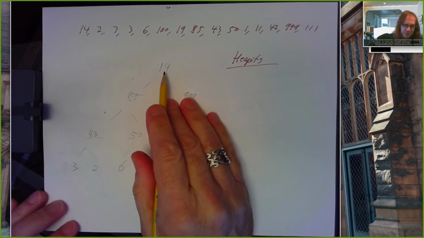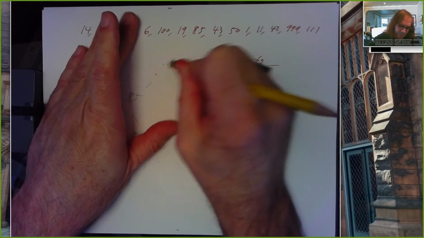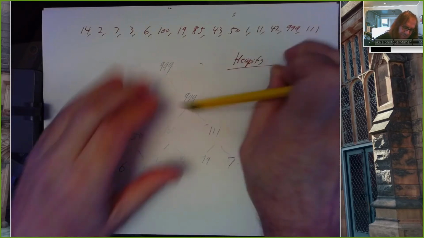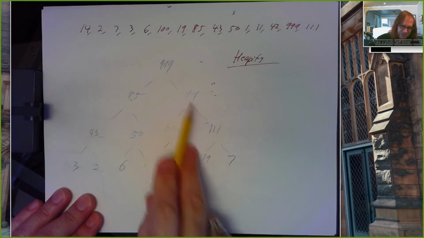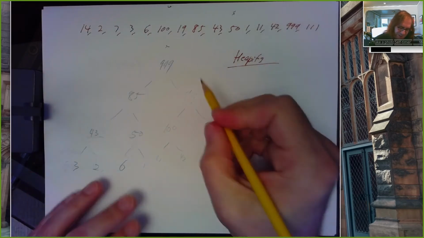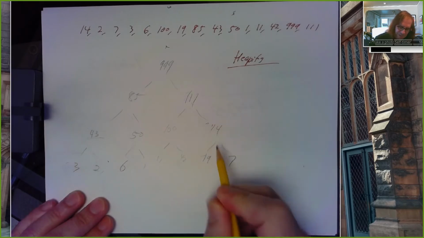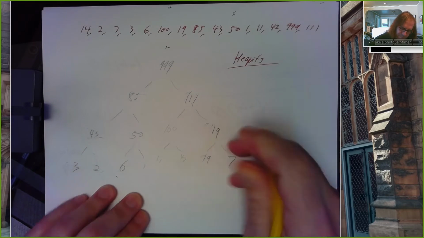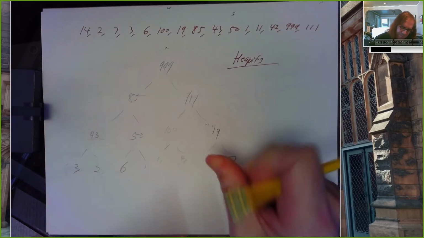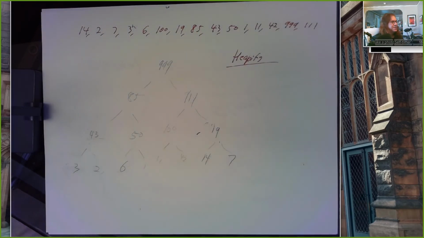And now we got one more node to do, which is 14. Swap with the largest child. So there's 999 and 14. Does not satisfy max heap. Swap with the largest child, which is 111. And this becomes the 14. Swap with the largest child, which is 19. And this becomes our 14. And we've done the first node and we're done. And we've got a heap. Yeah, a little bit like bubble sort.